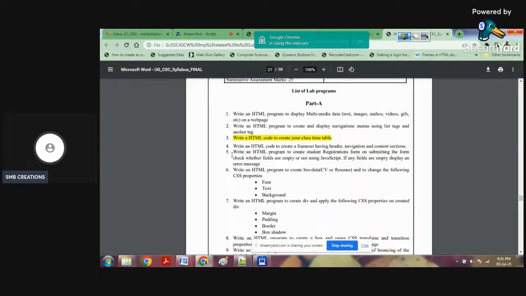Then coming to the fifth one, write an HTML program to create a student registration form, and on submitting the form, check whether fields are empty or not using JavaScript. If any fields are empty, display an error message. So you have to create one student registration form by using the form tag. While clicking on submit, it will check whether the text boxes are empty or not. If in case it is empty, display an appropriate message by using JavaScript.